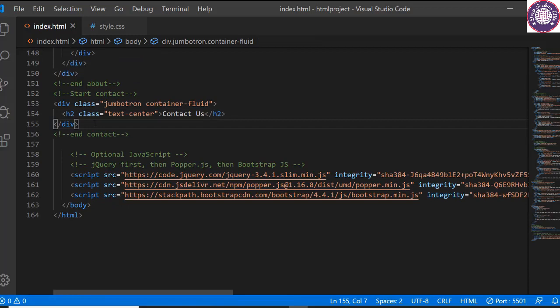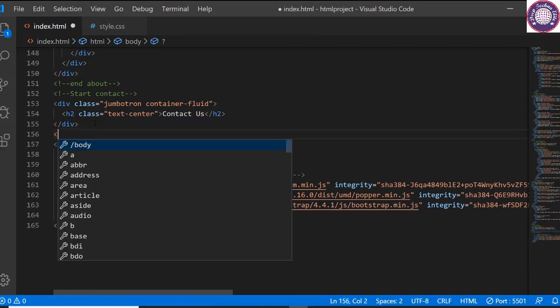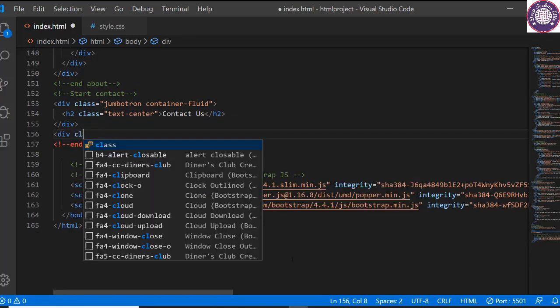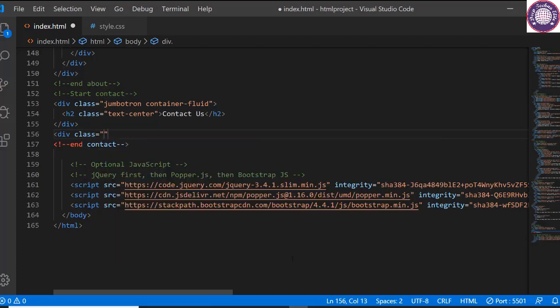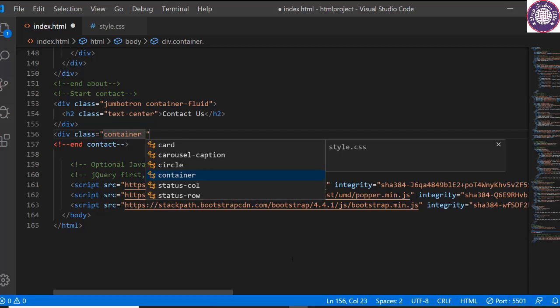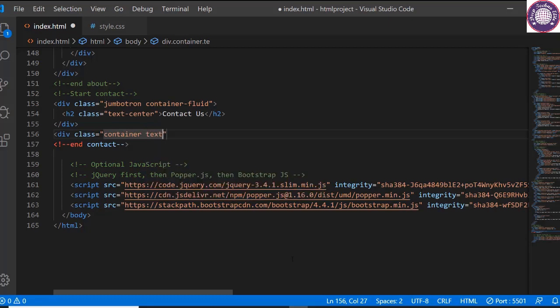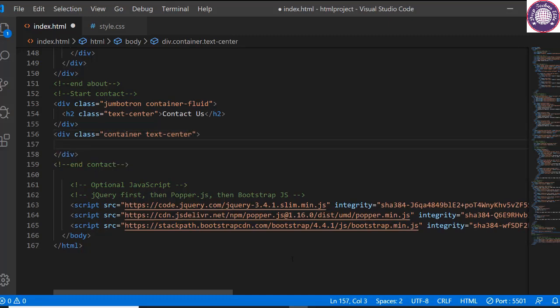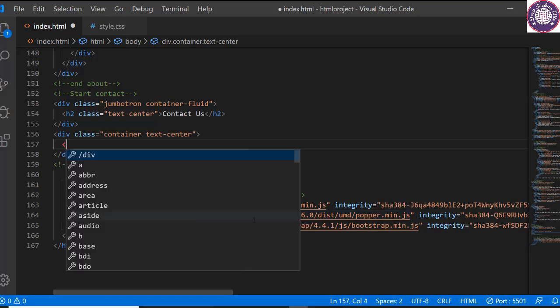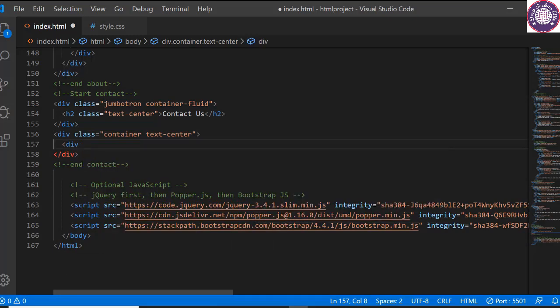After the Jumbotron, now let's create a div followed by a class container, and a class text center. Inside the div, I am going to have a row. So let's create a div with a class row. Now let's have a column here.